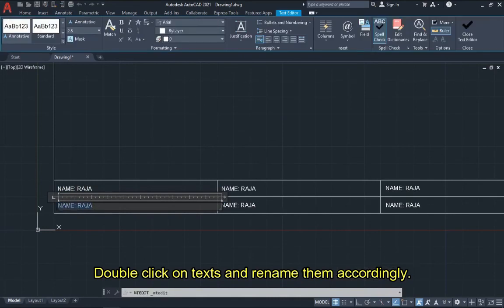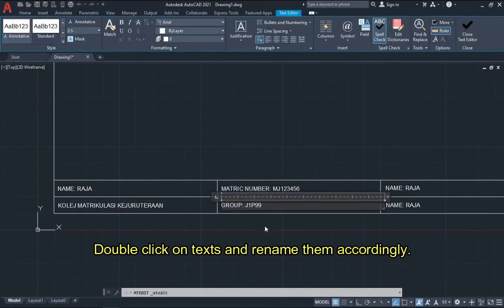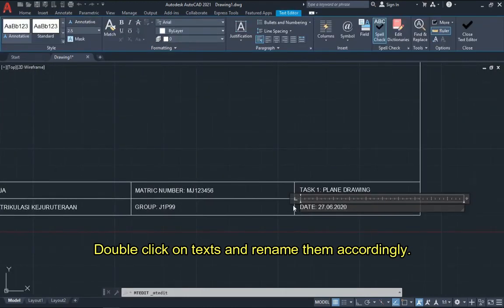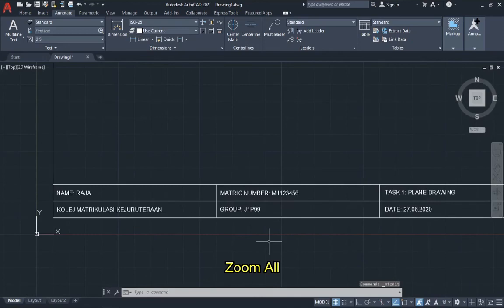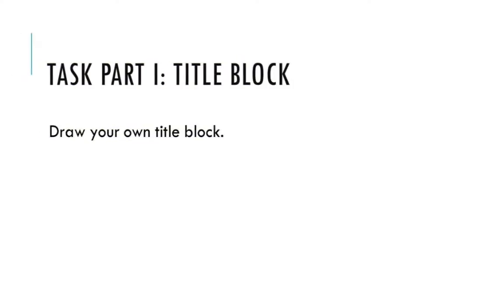Alright, now we're going to rename. Just double click on each text and then put the right words for each box. So I'm going to go quickly here. We have metric number, group, task, and then the date. You can use zoom all: Z, enter, A, enter. And that's it for our title block.